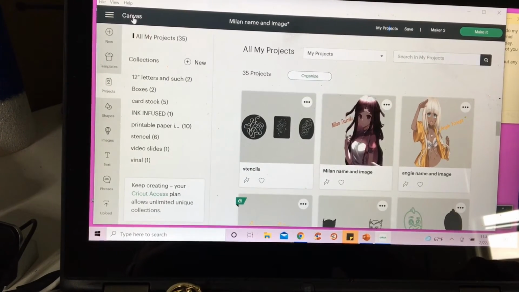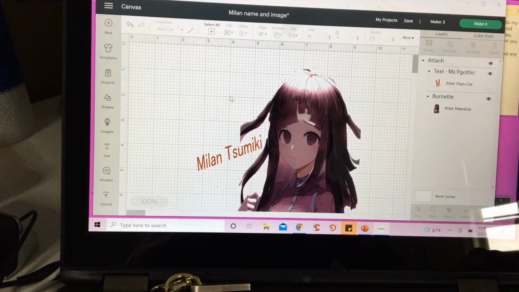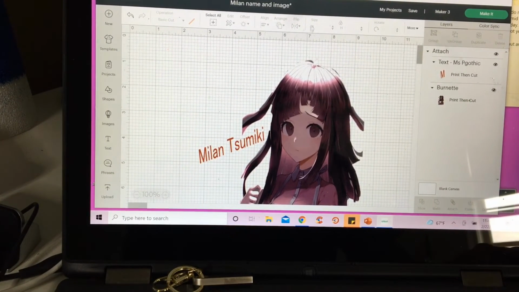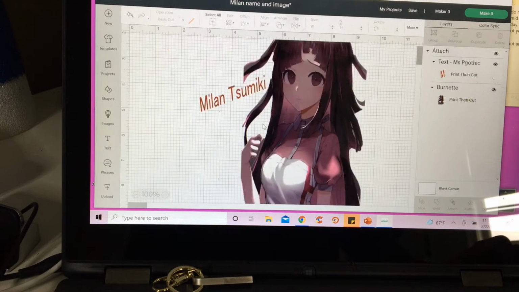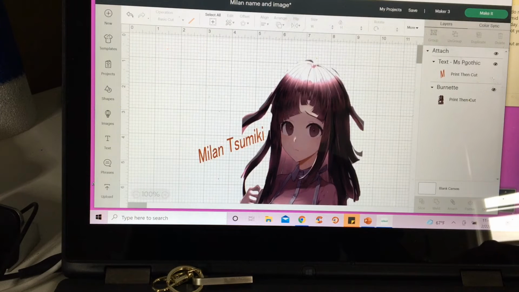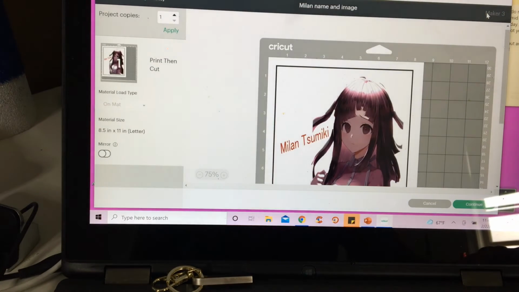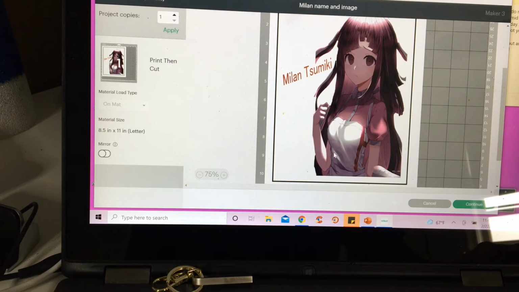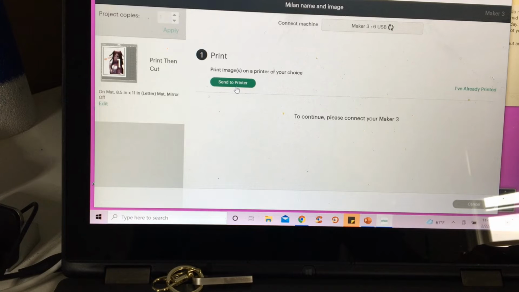Here's where I save both of them. And I go back to the canvas, and that's all I did, and it's ready to go, so I can go to make it. Now see, all I'm gonna do is just print this on the sublimation paper. I'm just gonna do a cut then print, print then cut, but we're just gonna print it.